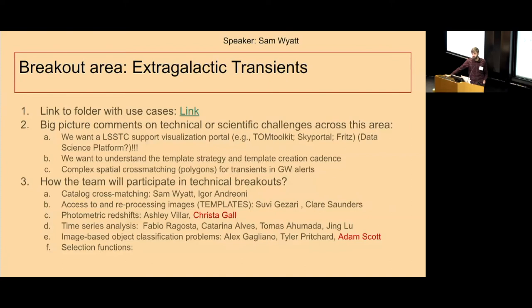We have a good representation in all the groups, except for really the selection functions. The only thing we could really think of when it comes to challenges like that is maybe yearly rates for transients, like supernovae rates and how they compare and how you would select for those analyses. Great, thank you.